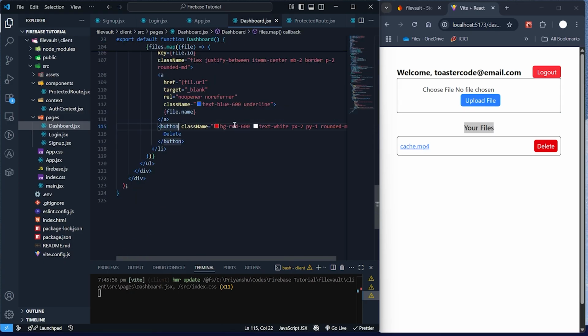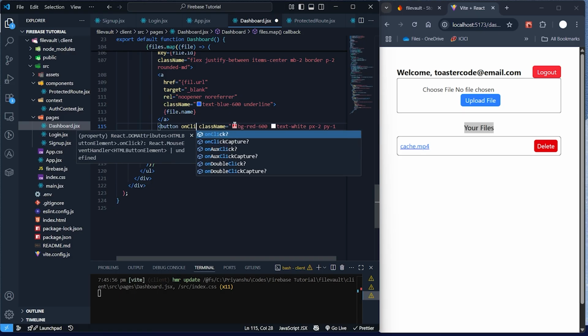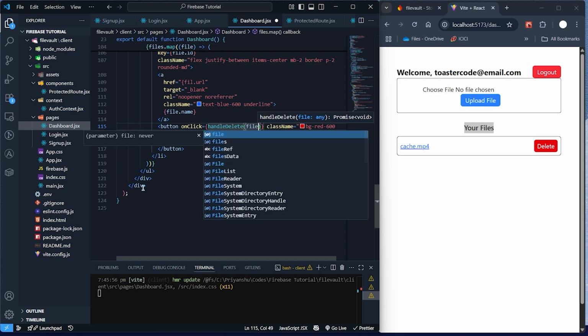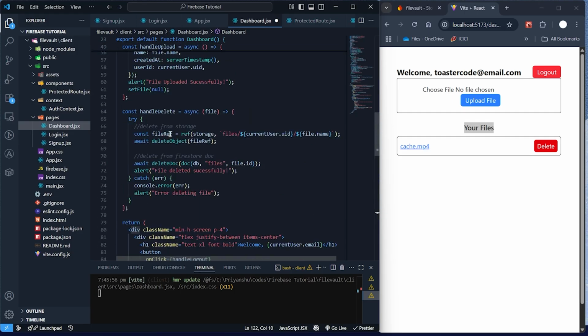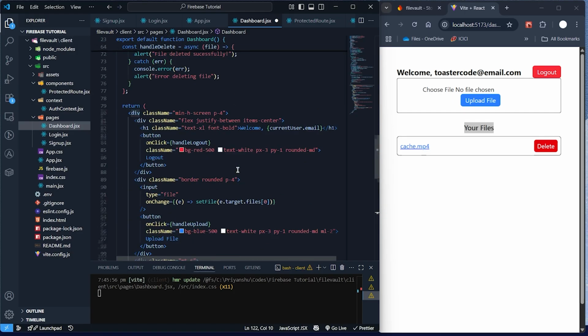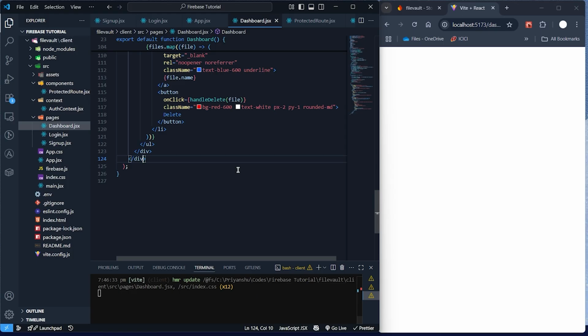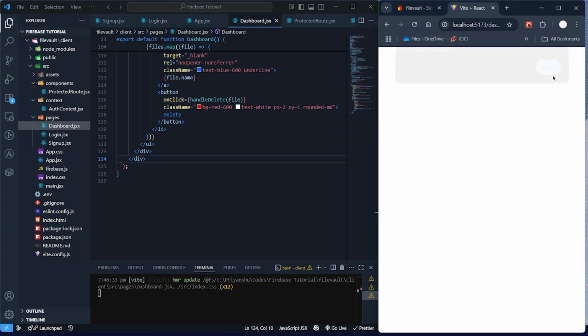and on this delete button we can do on click handle delete, and in the handle delete we have to also pass the file, because here if you'll see we are taking file as input, I mean parameter, so we have to pass it. Yeah, okay.